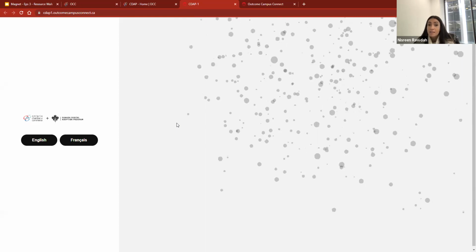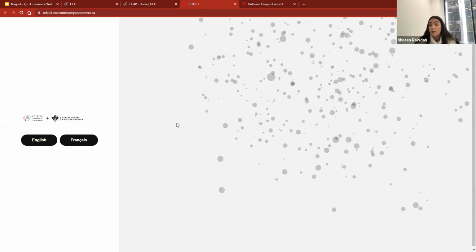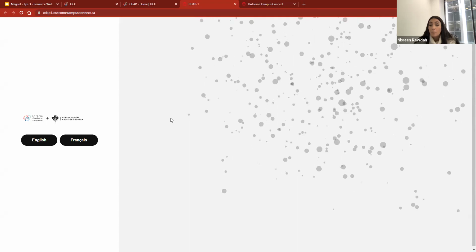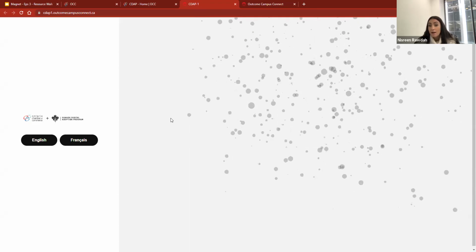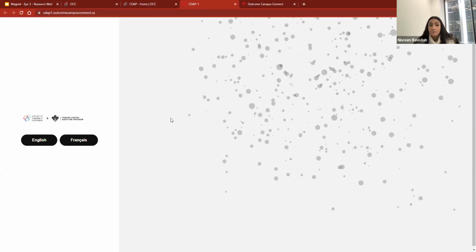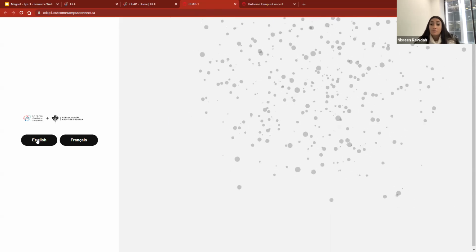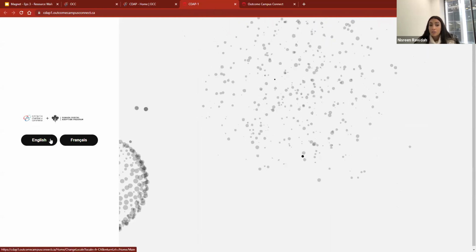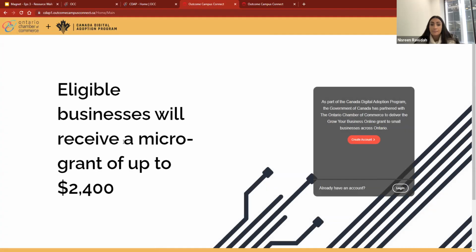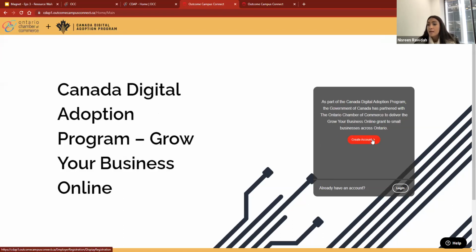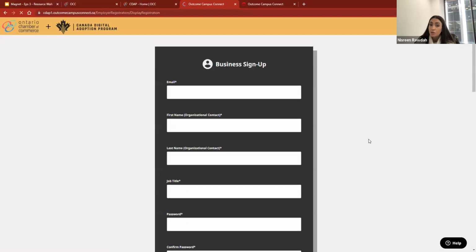But in any case, this is an open dialogue for everyone to see in real time what they would experience should they put their hat in the ring for this grant. So you'd pick your language. It's available in English and French for any bilingual people on the line. And the first thing that you need to do is to create an account in order to access the application online. It's your own private instance, and all of this information is secure.